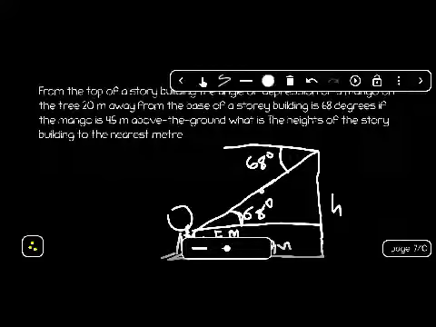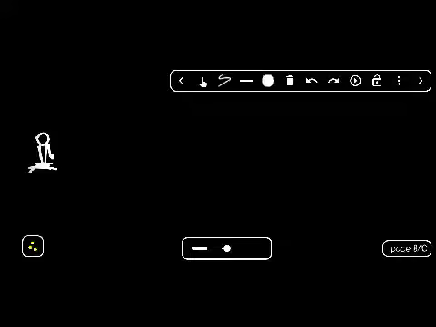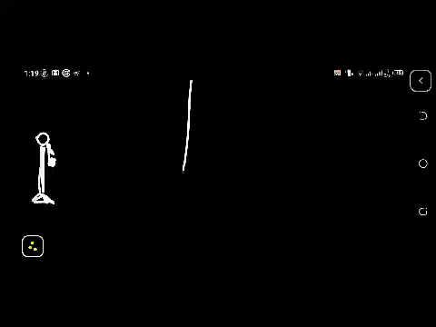Now let me draw the diagram again on another page. So this was our tree, and this was the mango on it. Let's just put a tree like this. Okay, the tree looks like a man. Sorry, the mango looks a little bit short, so I'm going to make the tree longer. So this could be the mango here. Then this was our story building.